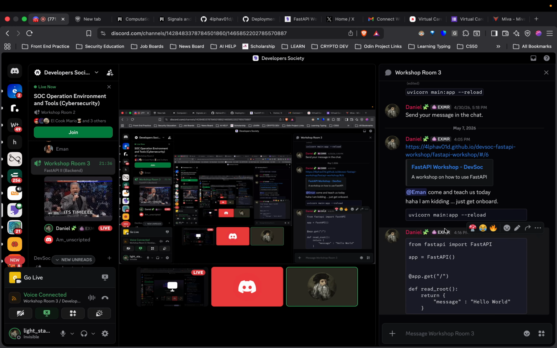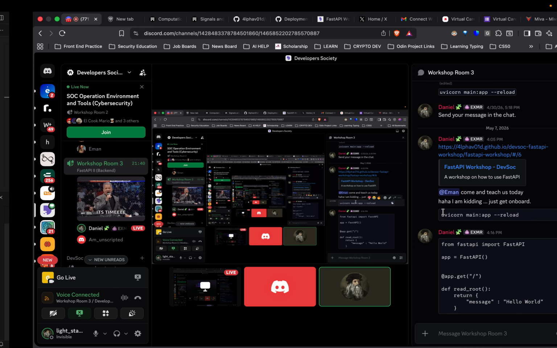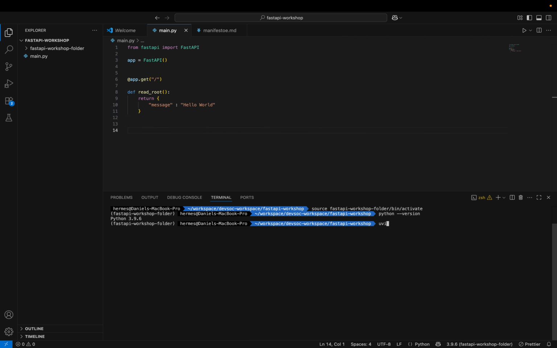Can you guys see my screen? Okay, so we're running uvicorn main:app --reload. So let's see. This is how it's supposed to show. So it's already running. You understand? It started the server process. Can you see it here?